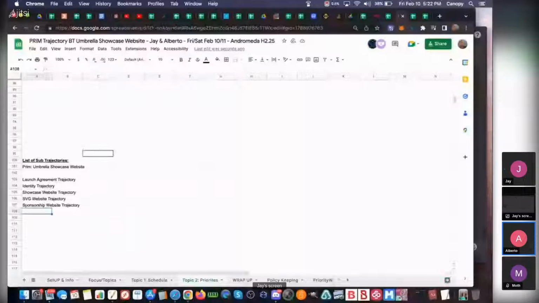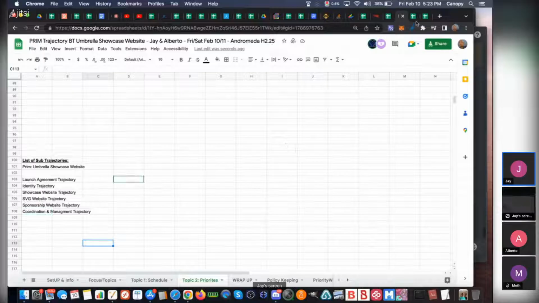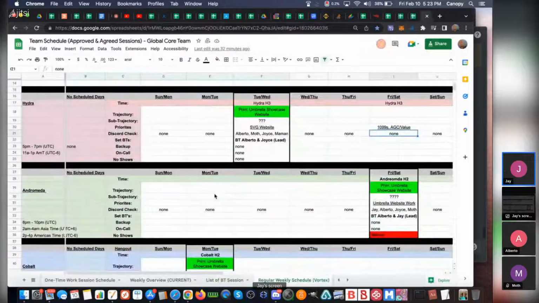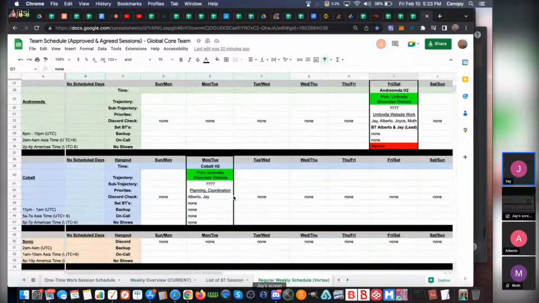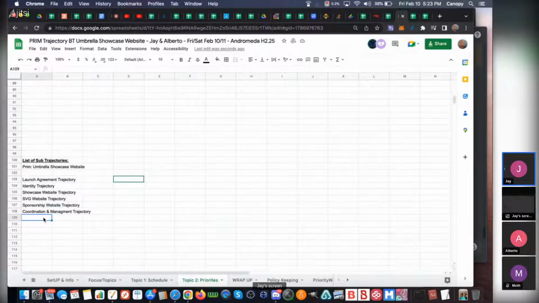management. I don't know if you want to call it coordination or management or oversight. What did we call it before? Planning and coordination? Not team dynamics, that would be how we all work together. How about the coordination plan trajectory? Let's just call it the coordination trajectory. Yeah, I like planning and coordination.